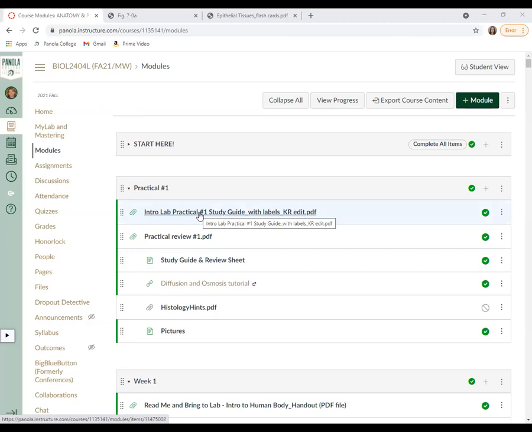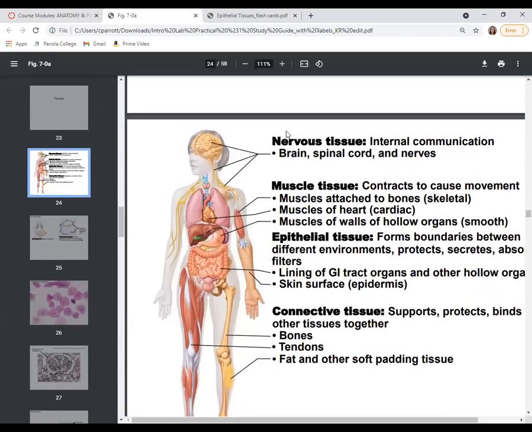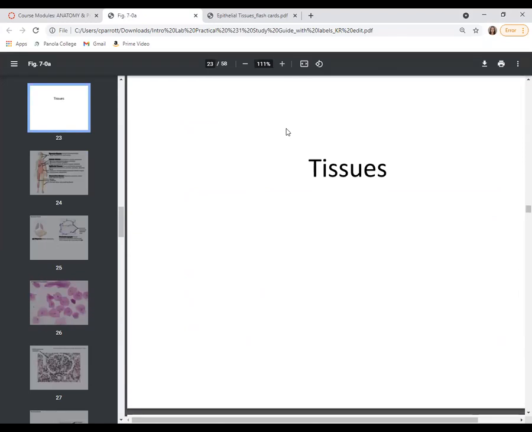When you click on that, the study guide will come up. When the study guide comes up, go to page 23. So 23 will look like this. It'll say tissues across the middle of the slide.